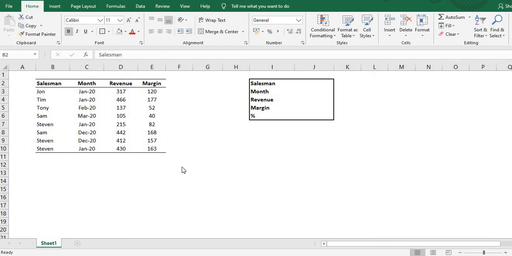Hey guys, so in today's video we're going to be looking at tables in Excel, and how to link formulas to the table and make them dynamic. So whenever we add any information onto the table, it automatically updates within the formula.